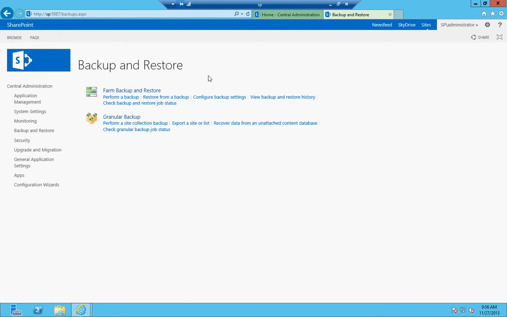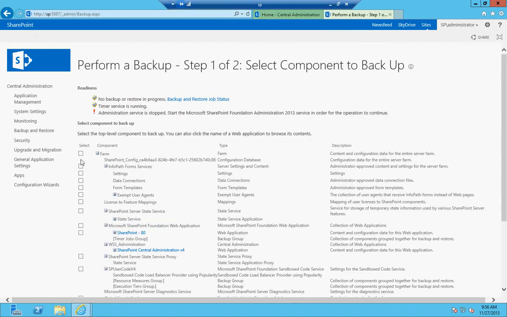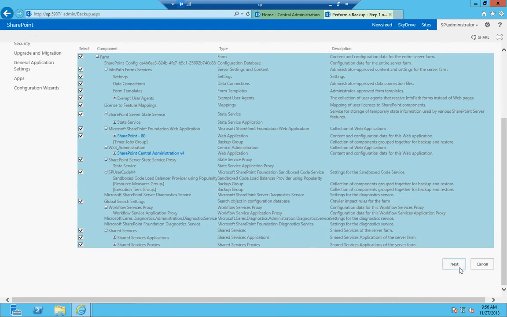There are two options for backup and restore in SharePoint. Farm backup is backing up the entire farm, whether it's just the configuration or the configuration and content. You can go in and perform a full backup of your farm. I use the perform a full backup option. It gives you some useful information when you go in there to do that, like the actual total backup size. If you're doing the entire farm, click next.